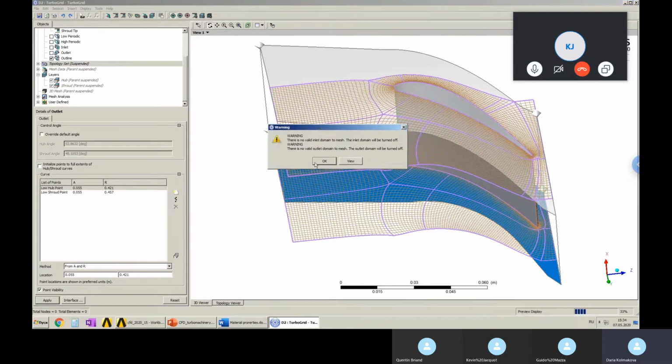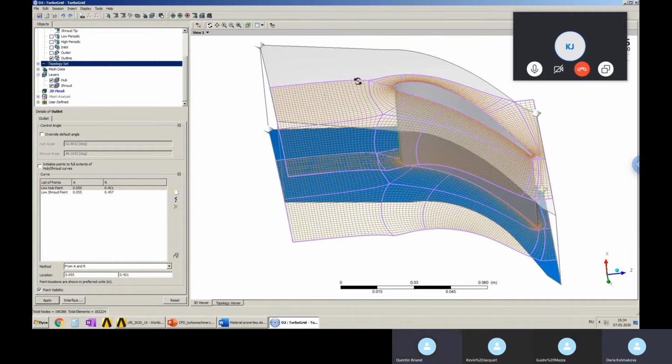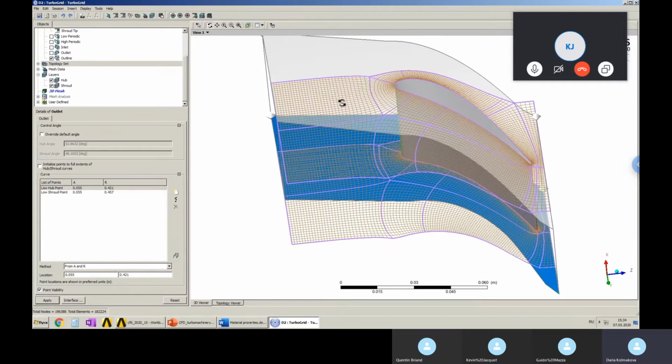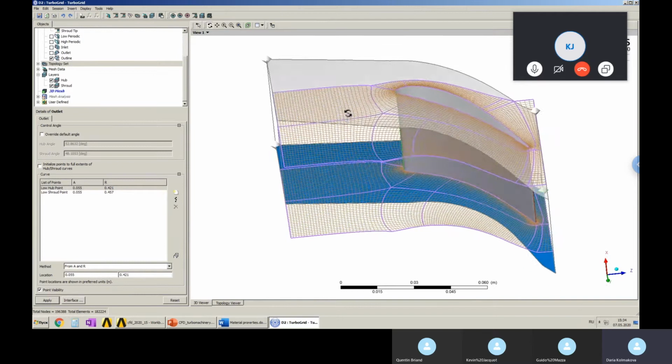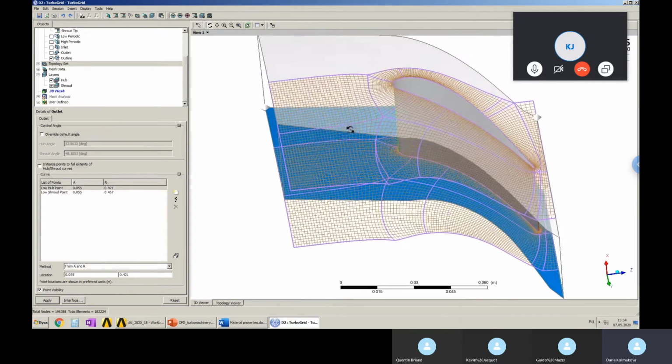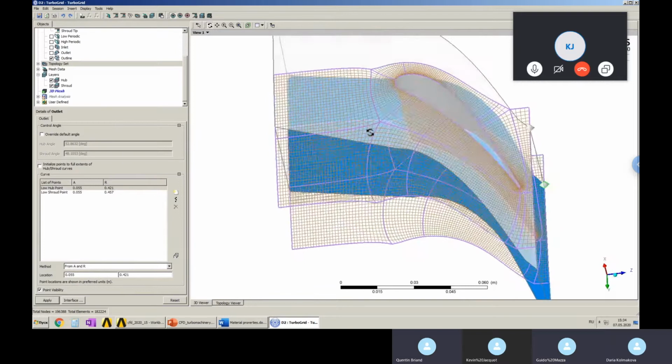Just a second, here we have the warning, because you can see that the topology and our preliminary inlet area domain are not corresponding. But this is okay. We will assume the topology which is suggested by TurboGrid. This is not a mistake. This is just a warning. So okay.